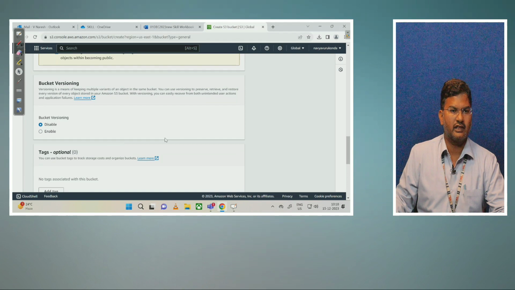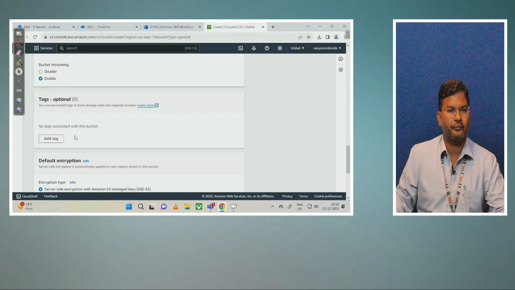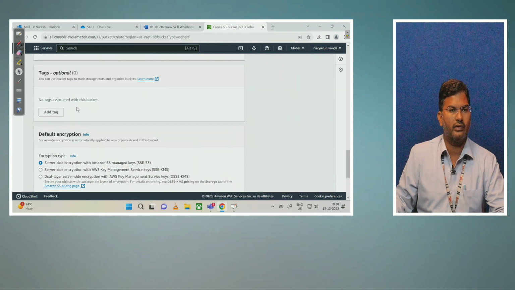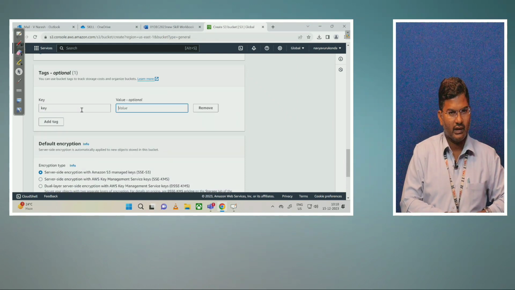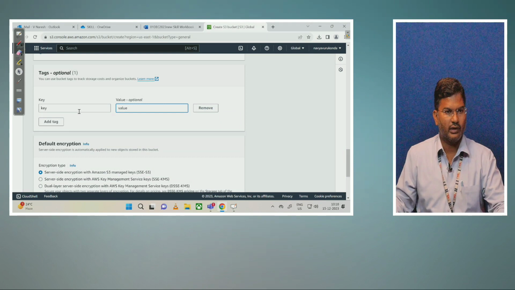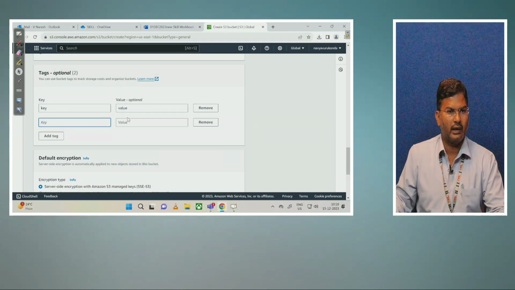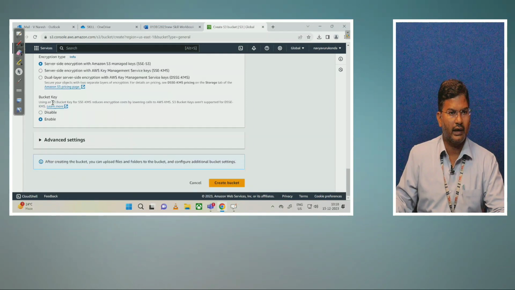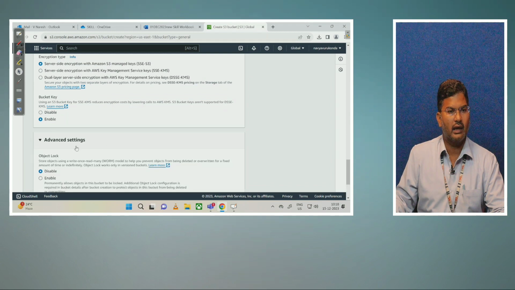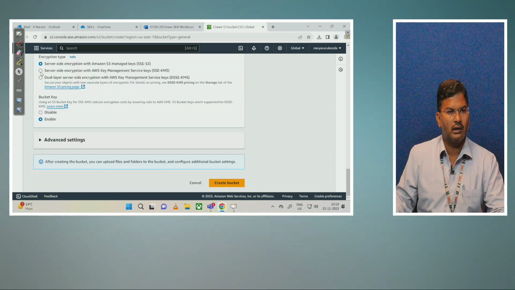Now as part of this experiment I am also enabling bucket versioning. So I have selected enable. Now I am going with the default information, for example, for tags I am using key and value. Now add tag, then going with the default encryption and bucket key type which is already enabled. So I am not going with any advanced settings as of now. I am just clicking on create bucket.